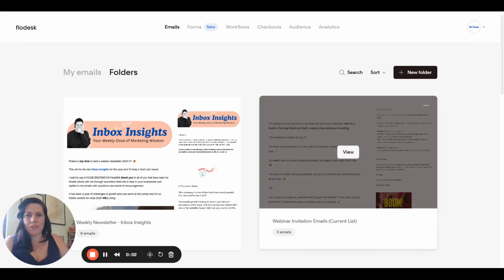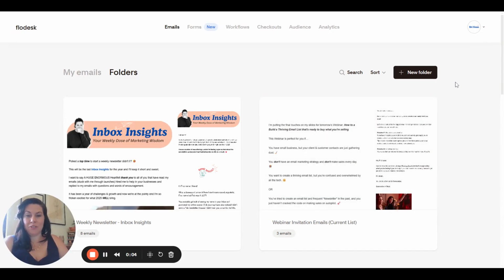Today I'm showing you how to add a countdown timer to an email in Flodesk. Countdown timers are a really great feature if you want to add authentic urgency to your emails. And there's two ways you can do it. You can have a fixed countdown.